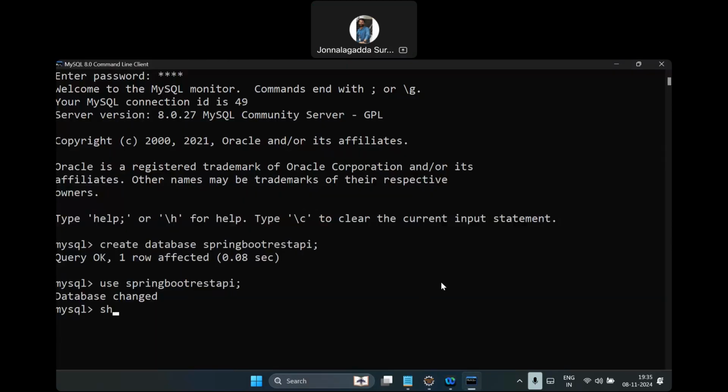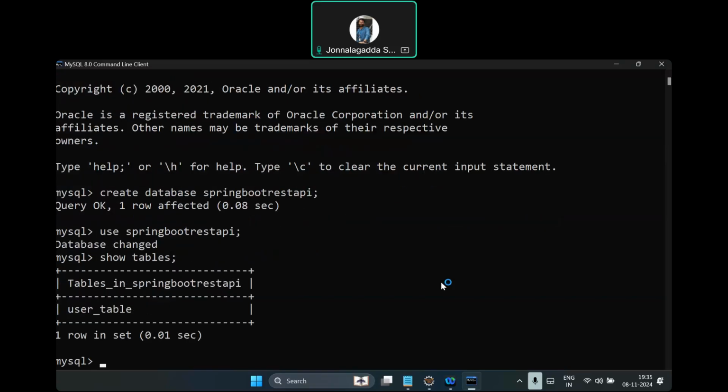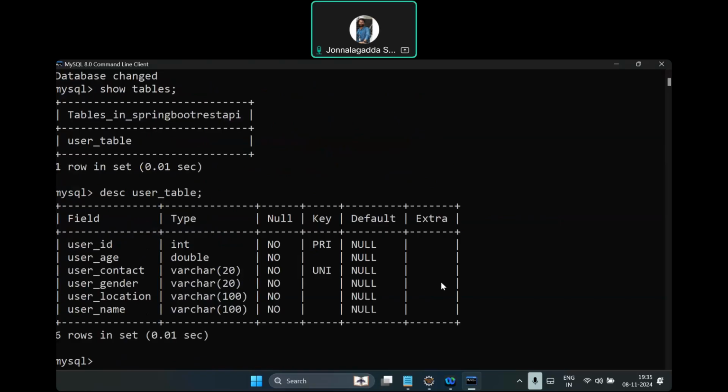Let me check. Show tables. There is one table, user_table. Let me check the description of user_table. ID, which is the primary key. Gender is there, contact number is unique, and everything is not null. If anyone asks how many mandatory columns you have? 6. Sir, why didn't you give not null for ID? Because ID is a primary key. Primary key is nothing but unique plus not null.